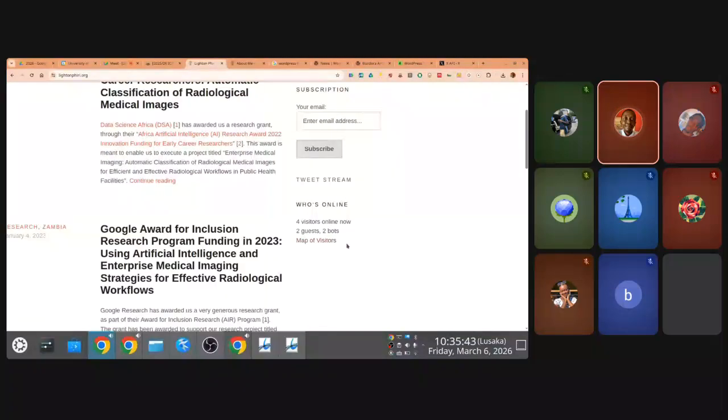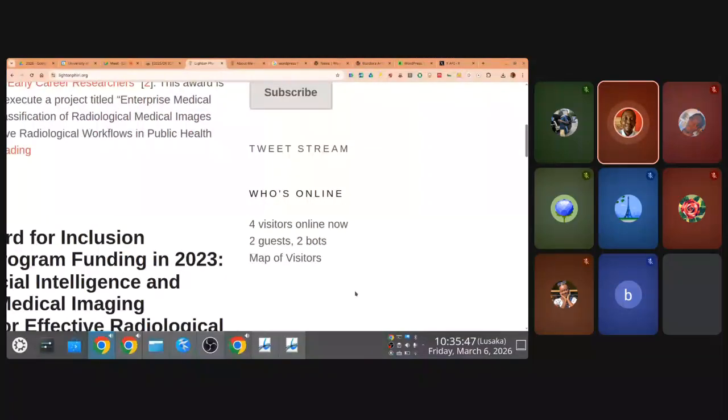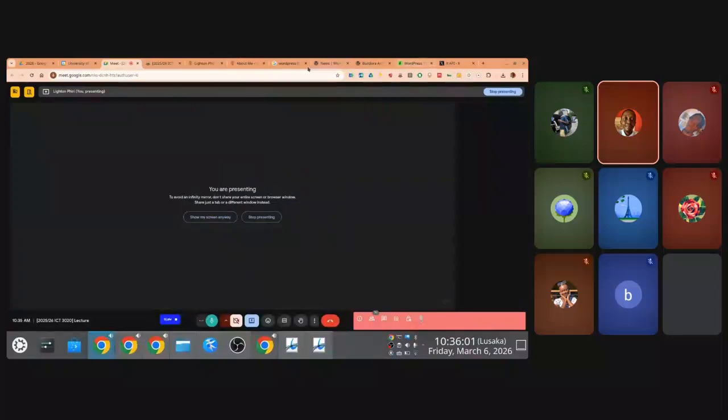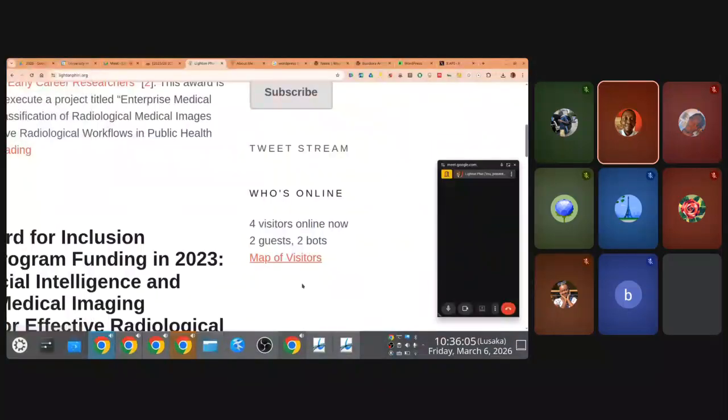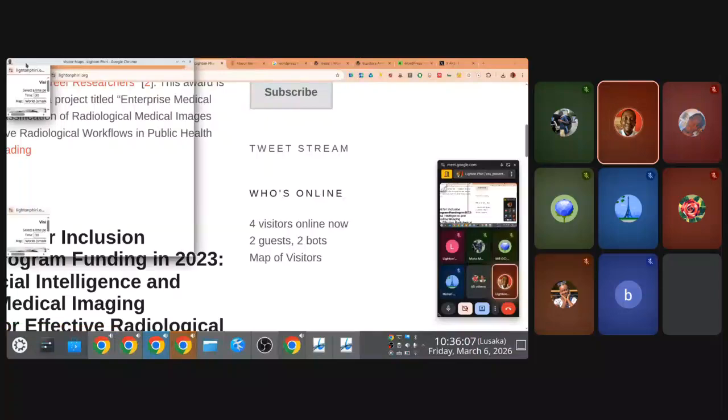WordPress will not allow you to showcase how many people are currently online. So currently on my website, there are 4 visitors. There are 2 actual people, and then there are 2 bots, right? In fact, I can even look at the map of visitors, for instance. When I click here, I have access to a map of visitors like this.